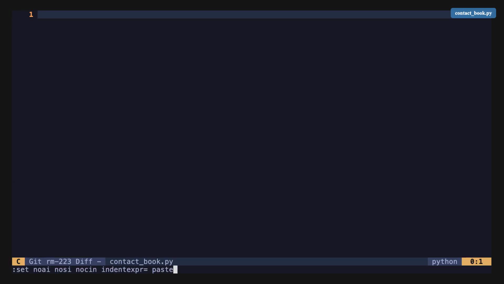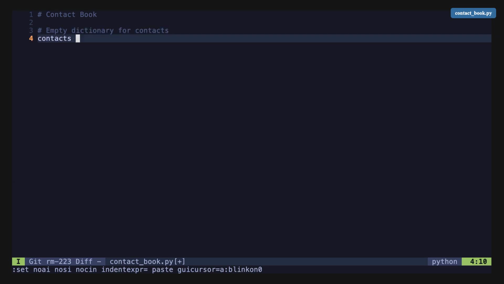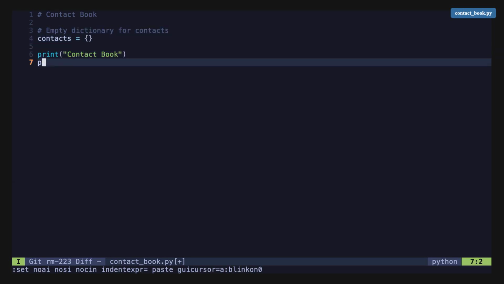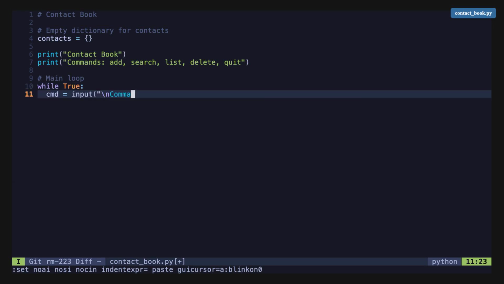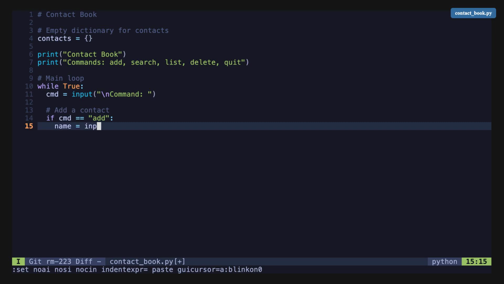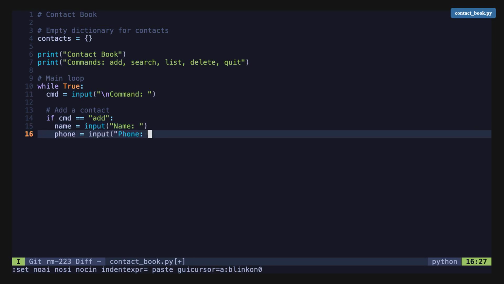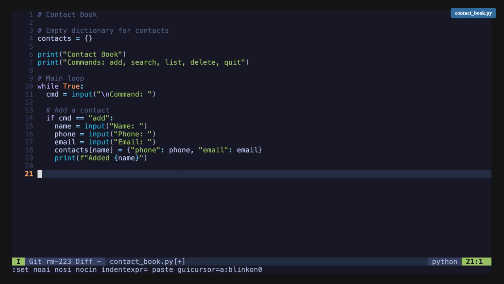An empty dictionary will store all contacts, while true keeps the program running until quit. The add command reads name, phone, and email. Each contact is stored as a nested dictionary.